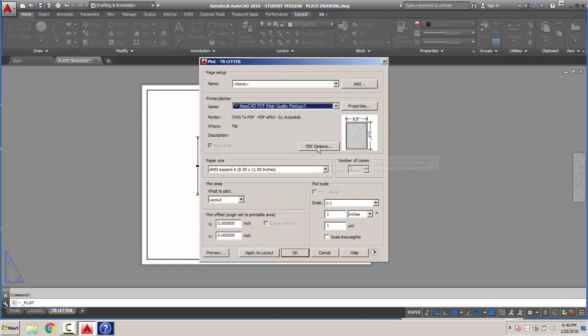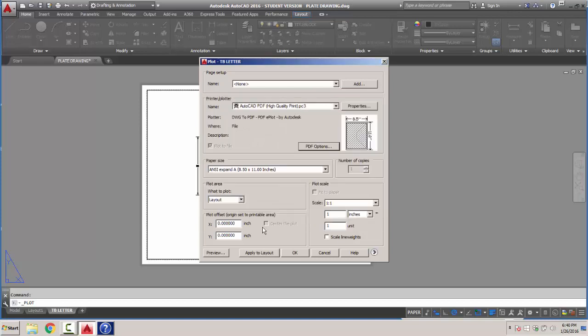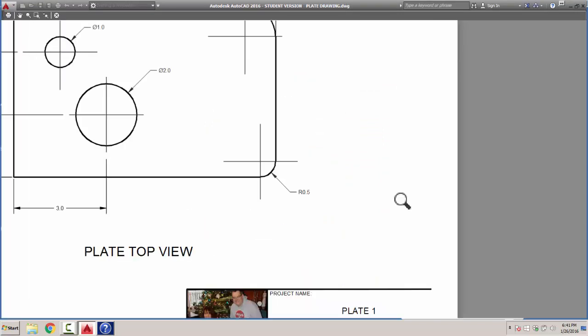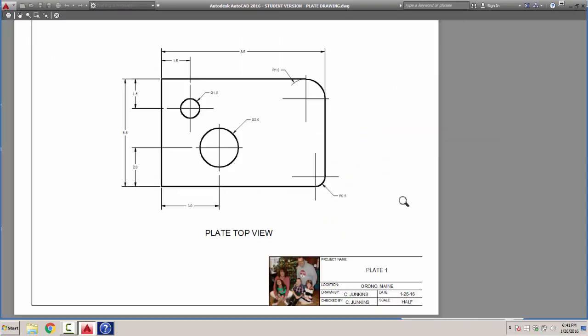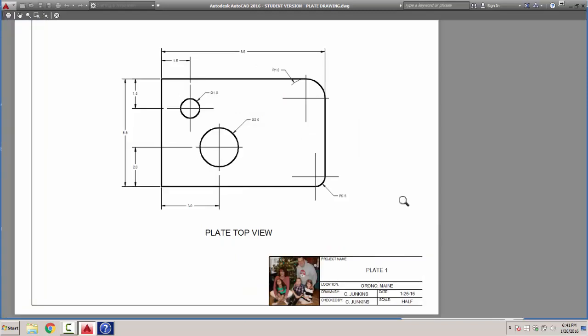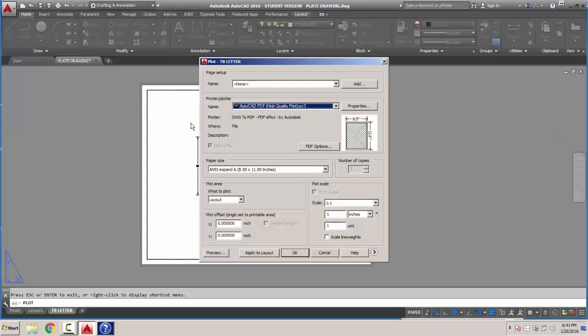So there it is. PDF options gives you vector quality, raster image. Okay, just say okay. And let's do a preview. If I do a preview, this is what my drawing is going to look like. And you see it bled off a little bit of my drawing on the side just because of the way that drawing is set up. So we'll say, nah, that didn't really work very well for us.